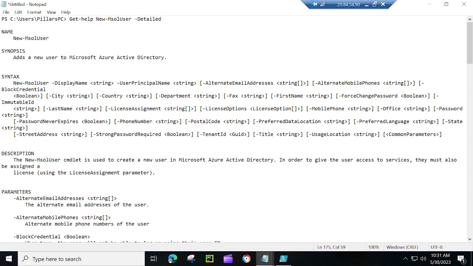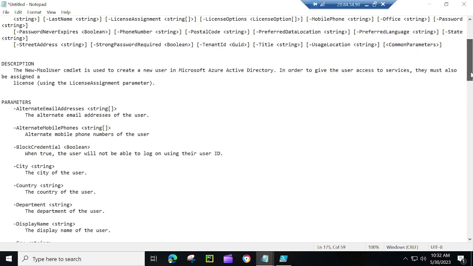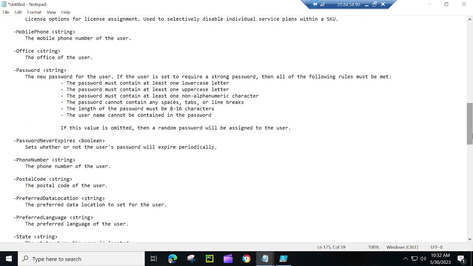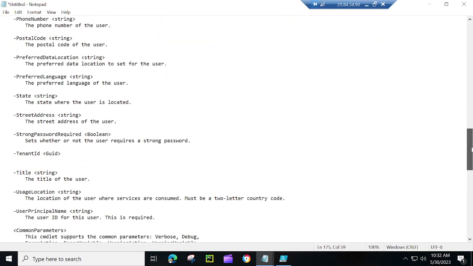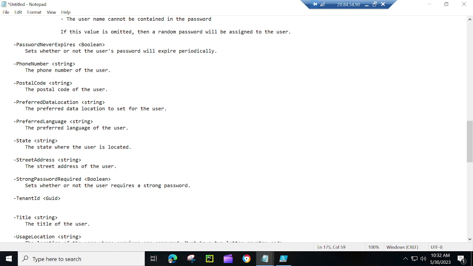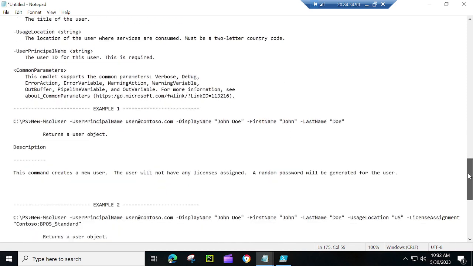You see the syntax here, exactly everything that is here. Then the description: this MSO commandlet is used to create a new user in Azure Active Directory. In order to give the user access to services, they must also be assigned a license, explaining to you everything that you need to know. But at the end of the day, it also comes up with its own example. Looking at this, it will tell you what is required, what is optional for you to add while creating the user. It gives you a lot of details.